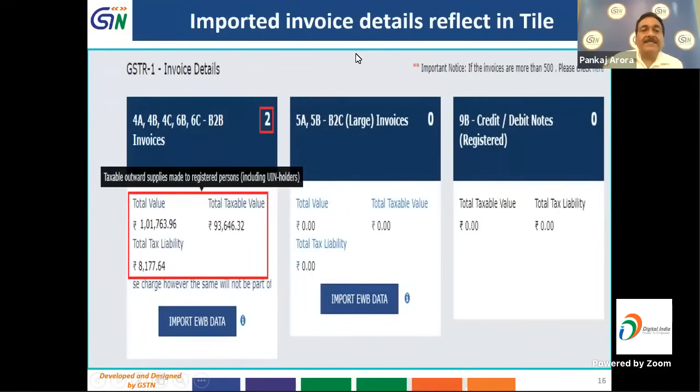And here you can see that after importing such invoice details, earlier the count was 1 and the summary value was depicted based on the earlier captured invoice details in the GST system. Now, having imported such details and processed such invoices, we can see that the number is now 2, and it depicts the modified value, total value, total taxable value and the tax liability in such case.